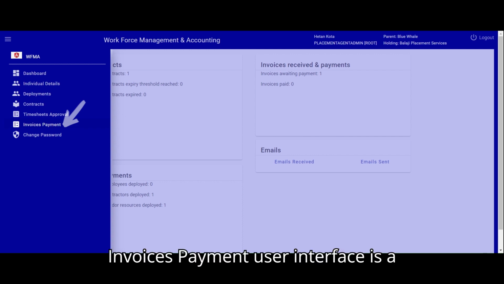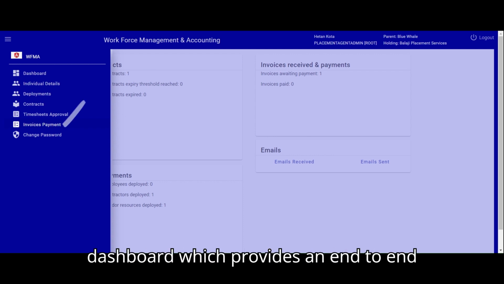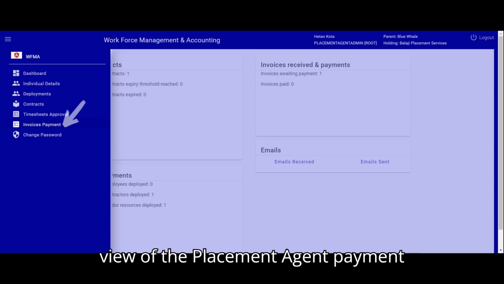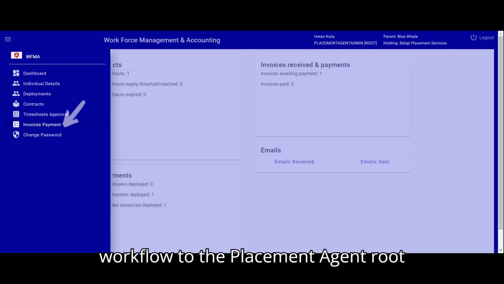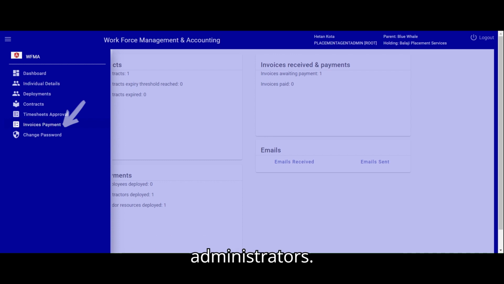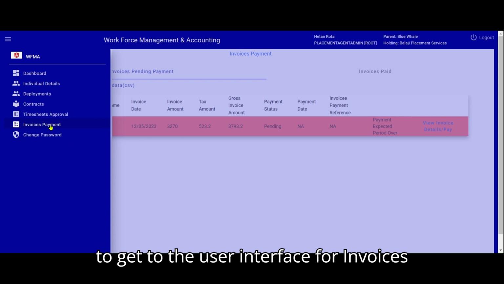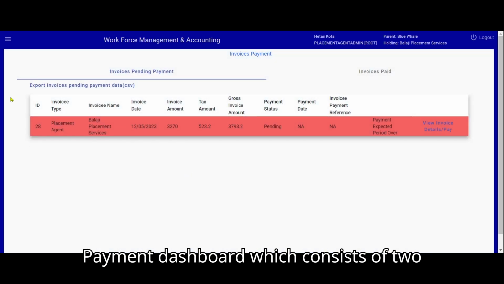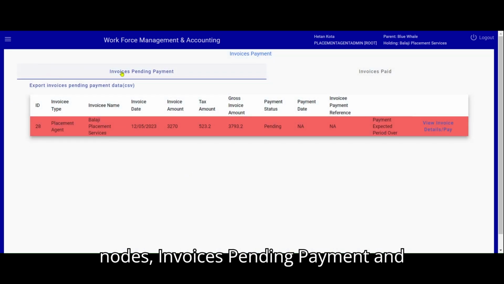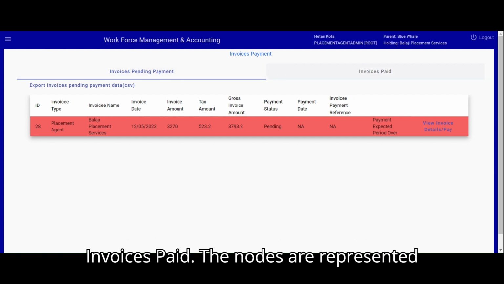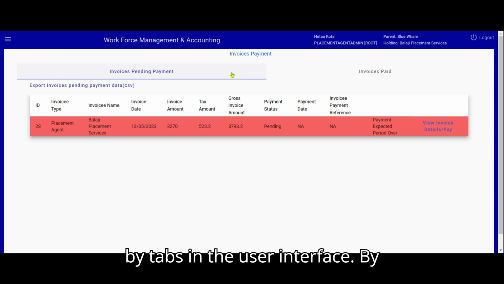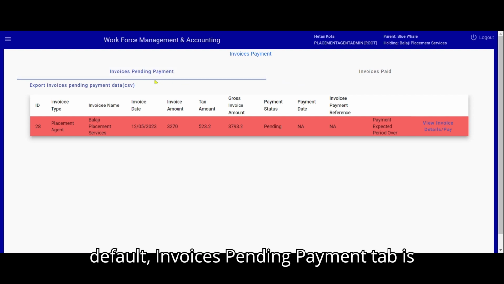The Invoices Payment user interface is a dashboard, which provides an end-to-end view of the placement agent payment workflow to the placement agent route administrators. Click on the Invoices Payment menu item to get to the user interface for the Invoices Payment dashboard, which consists of two nodes, Invoices Pending Payment and Invoices Paid. The nodes are represented by tabs in the user interface. By default, the Invoices Pending Payment tab is active.